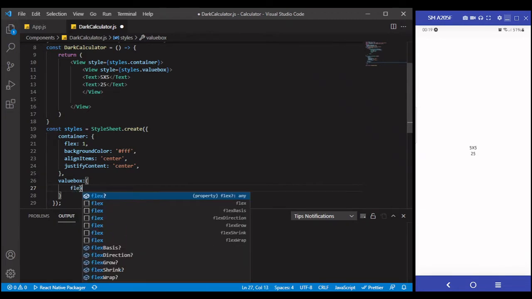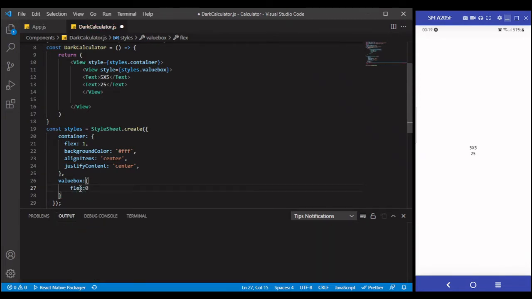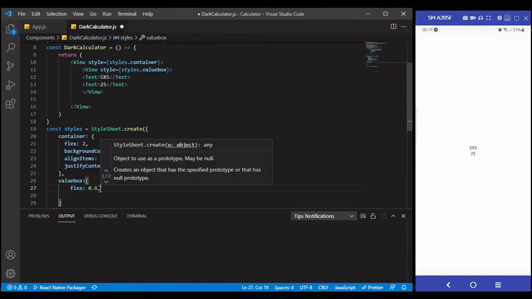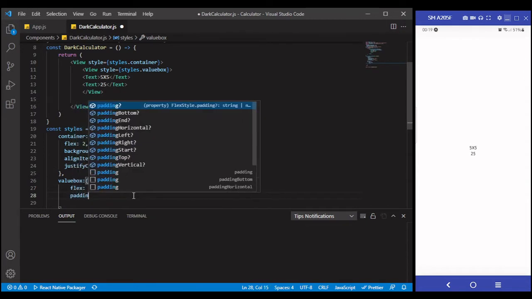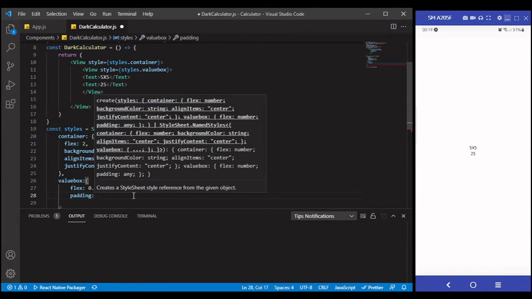Like we can give flex 0.6 for now. So we will build this using two flex. One flex here for the value box and one flex below, where we are going to put our buttons. So this is how we are going to divide the flex. Then after this, we need to add some padding. Let's give it padding.